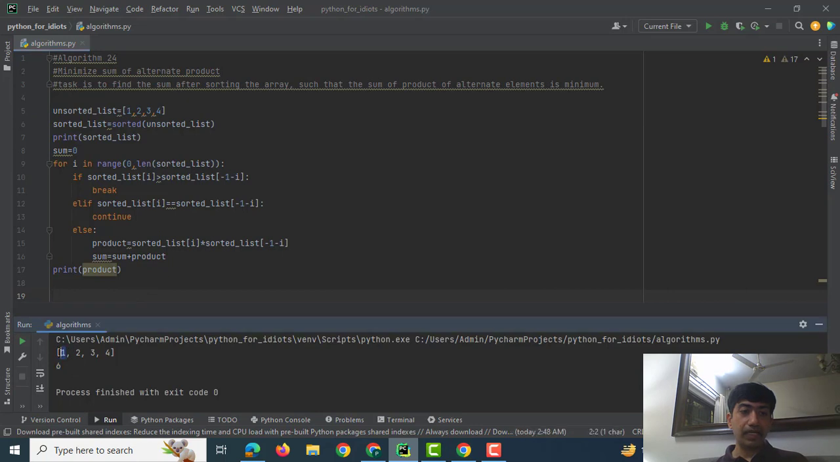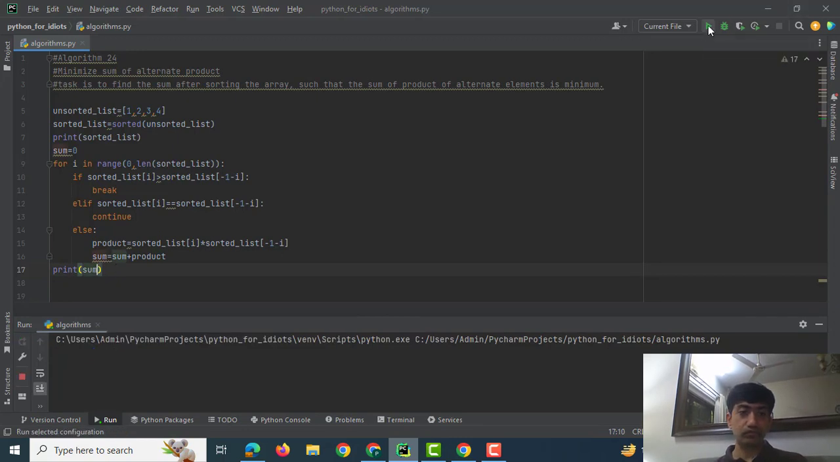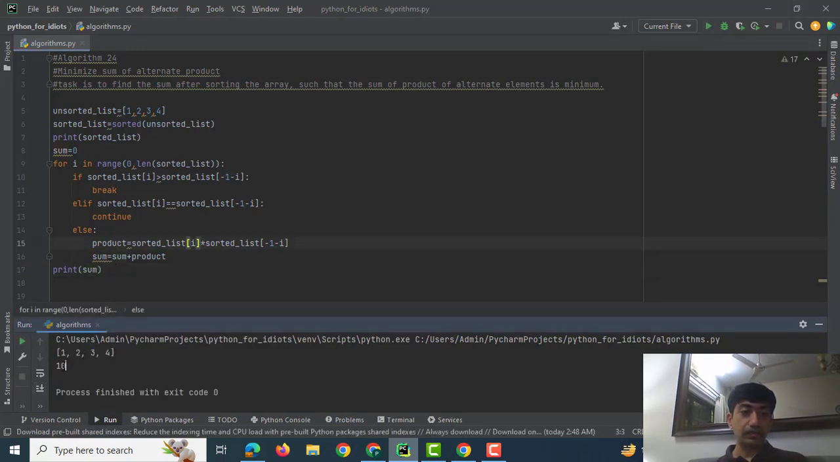1 multiplied by 4 is 4 plus 2 into 3 is 6. 4 plus 6 should be 10. I made some mistake. Sorry, I need to print the sum statement. So yes, my mistake. Sum is correctly printed out as 10, and when it was 1 2 3 4 5, the sum should be 13. 1 times 5 is 5, plus 2 into 4 is 8. 8 plus 5 is 13, and we would ignore 3, right?